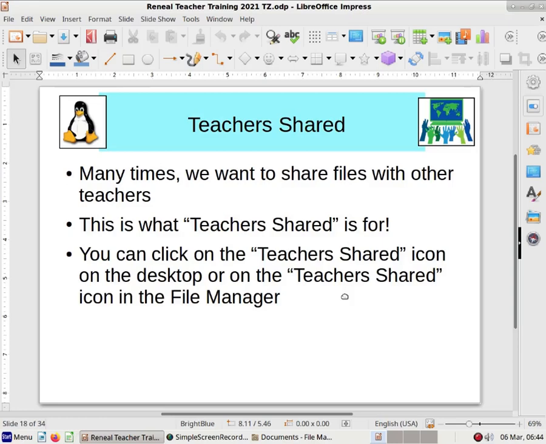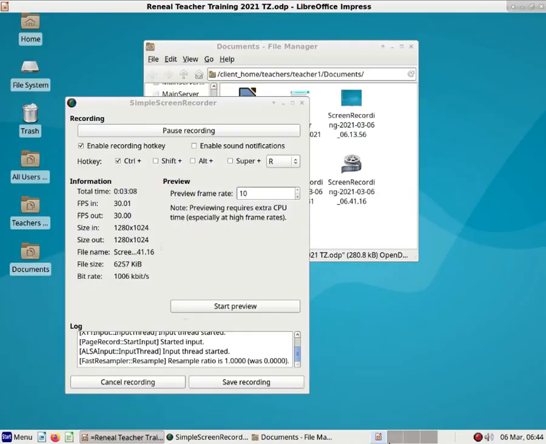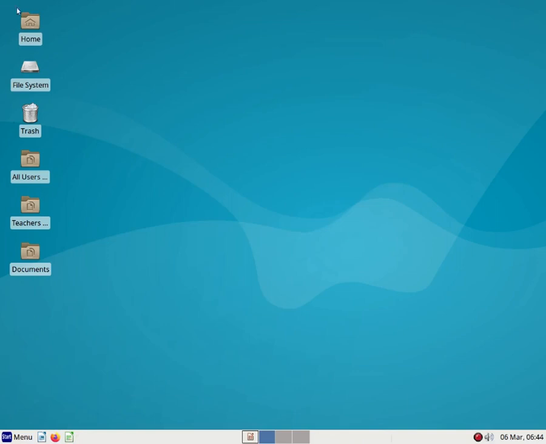Now, as a teacher, you have your own account, but sometimes you want to share things with other teachers. So that is what the folder Teacher Shared is for. You can click on the Teacher Shared icon on the desktop or in the File Manager. So let me show you that.